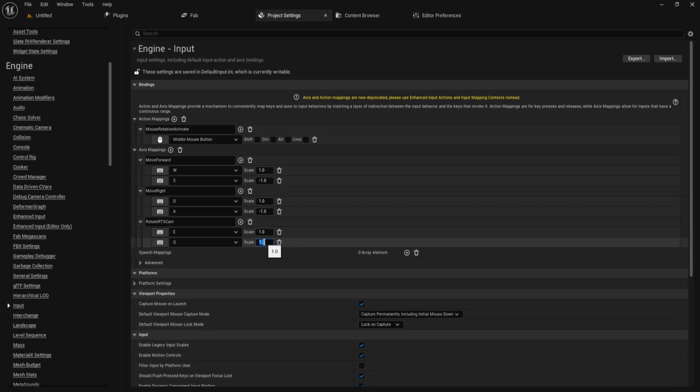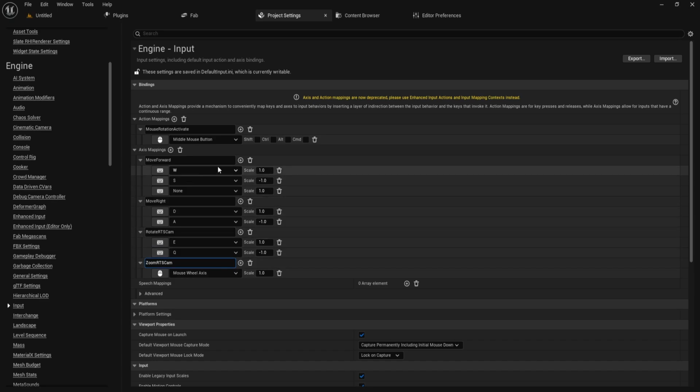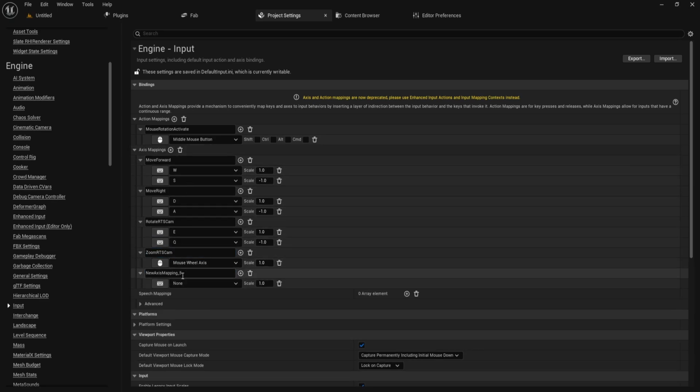We'll bind this to the E and Q keys. E will rotate the camera to the right and Q will rotate it to the left with a scale of -1. For zooming, we need an axis mapping called Zoom RTS Cam. Bind this to the mouse wheel axis.